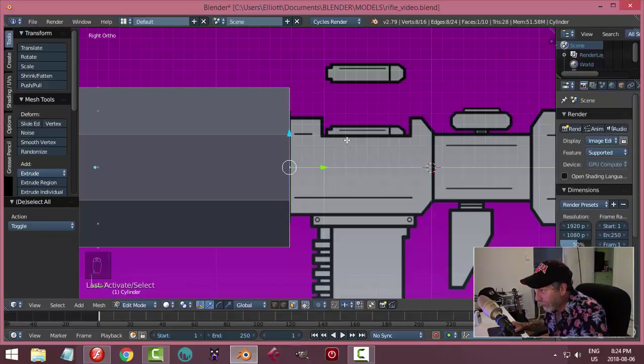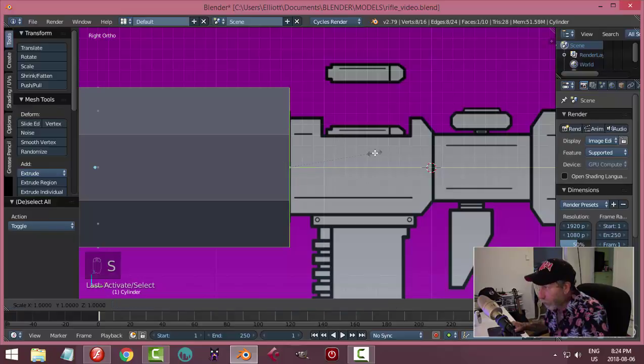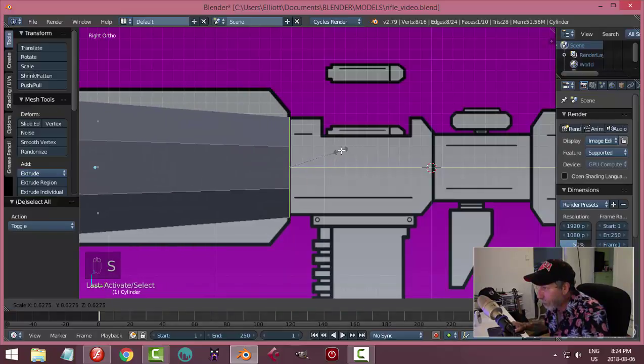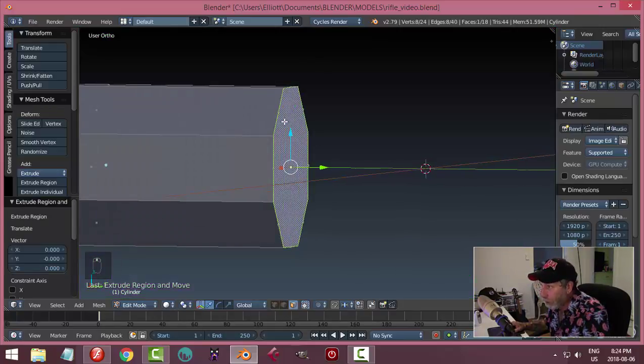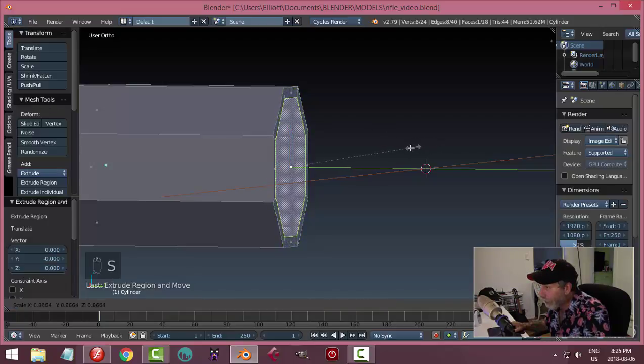So I'm going to scale, but I'm not just going to go scale and do that. That's going to change the size of everything. I'm going to extrude first. I'm going to hit E to extrude, and that creates a new polygon right on top of the old one that I can now scale like this.